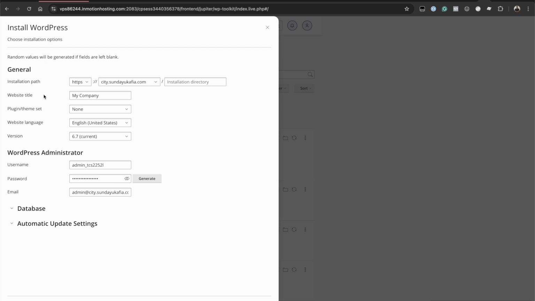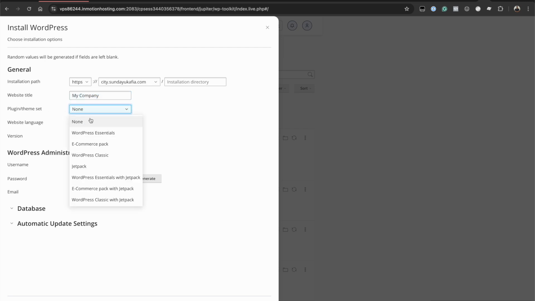The next thing you want to do is to put your website title. Things like this can always be changed in WordPress, but you could just put something here, or you can just leave the default. It says plugins/theme set. You just want to say none. This is just going to install additional plugins for you.